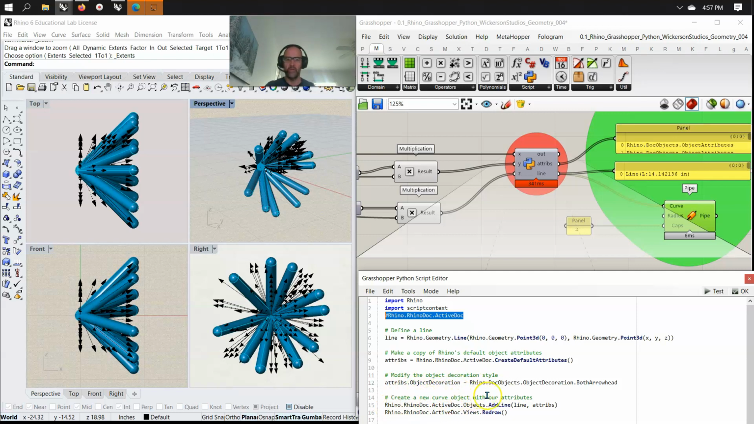And then you're going to create a new curve object with our attributes. So Rhino doc, that's where I had to change the script syntax and add a line with the attributes on it, the attributes being those wonderful arrowheads. And then I want to redraw it into the window.